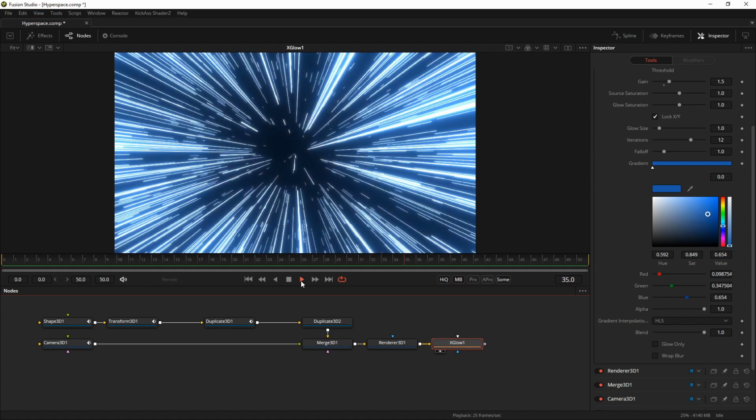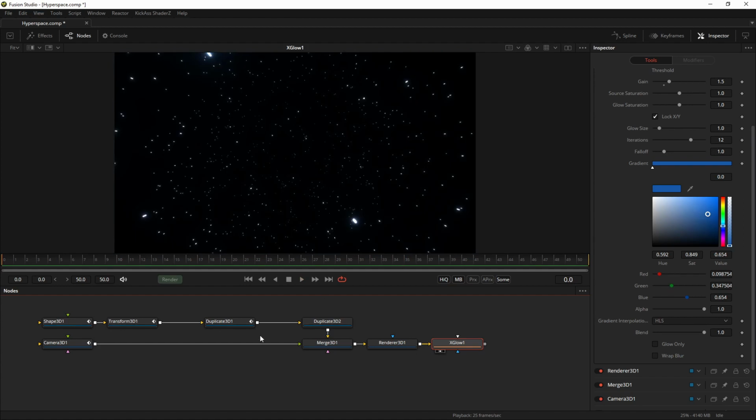The jump to Lightspeed is now complete. It only took 9 nodes and about 4 minutes to set it all up. And that, my friends, is the power of Fusion. It may be insignificant next to the power of the Force, but it's still impressive. Most impressive.